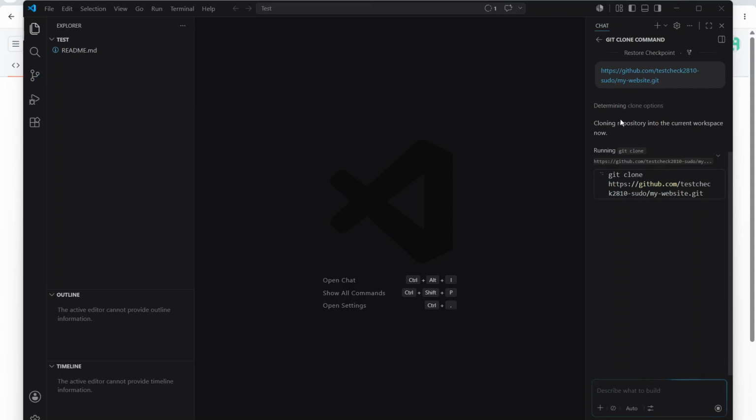And there you have it. You've successfully cloned a repository from GitHub into Visual Studio Code. You can now make modifications, contribute to the project, or simply review the code as needed. Remember, the more you practice these steps, the more second nature they'll become.